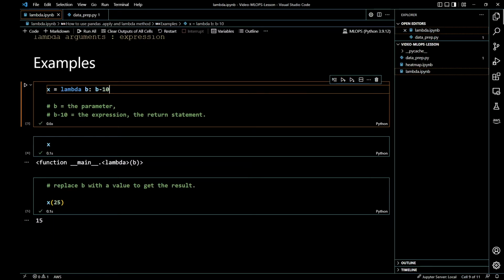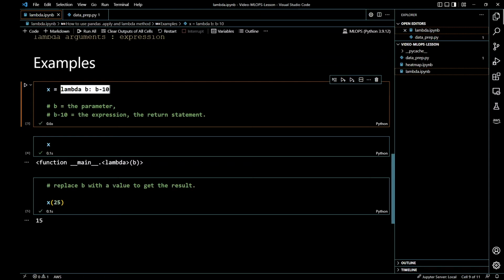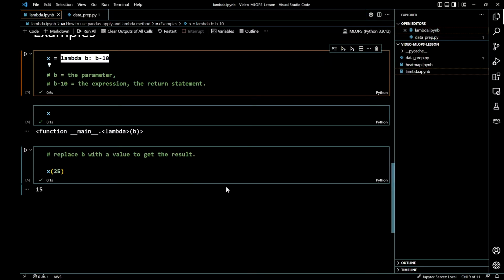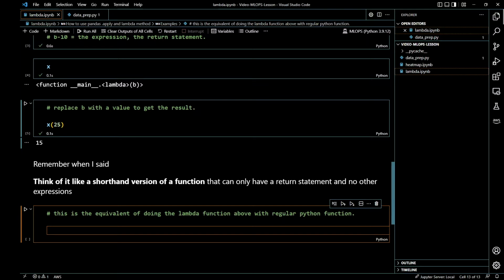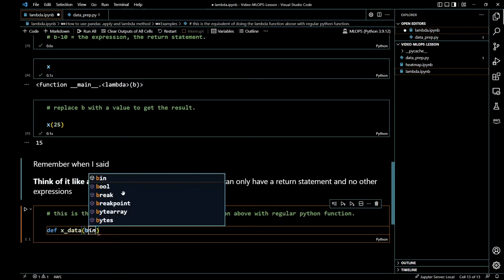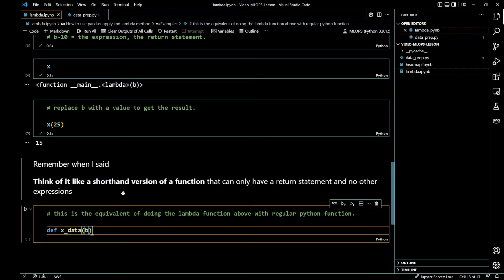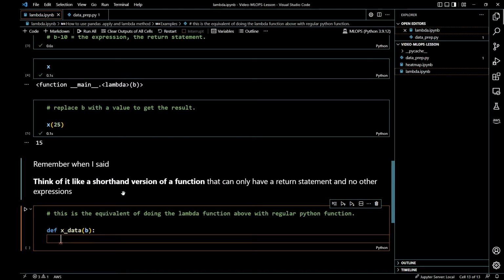And remember what I said: think of it like a shorthand version of a function that can only have a return statement and no other expressions. Well, if that is true, then we should be able to replicate this as a normal Python function. If we replicate this lambda function in a regular Python function, you do something like def. Let's call it x_data, for example, and let's put in b for the argument and a colon, and then here we do return b minus 10.